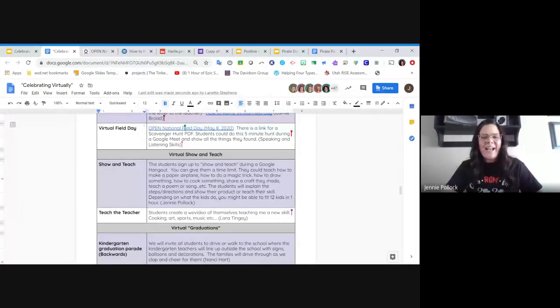Whether that be how to make a paper airplane, or some kind of craft they made. I've had a lot of kindergartners send me pictures of them on their bikes, because they've all learned how to ride bikes during this time. How fun would that be to be able to tell the friends what they did in order to learn how to ride a bike, and then show them riding their bike to their friends. So this would be kind of fun. I know in the document I said, you could probably fit 12 kids in an hour.